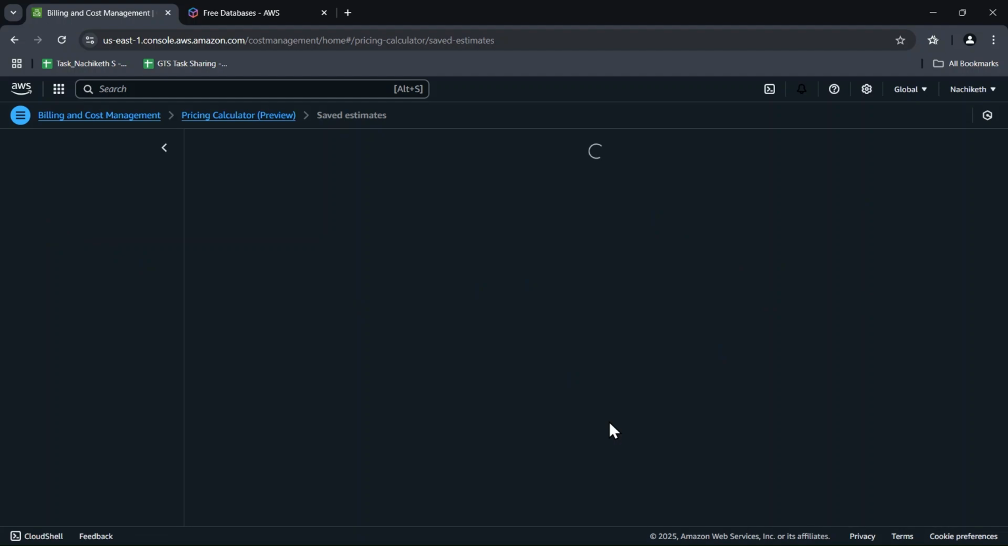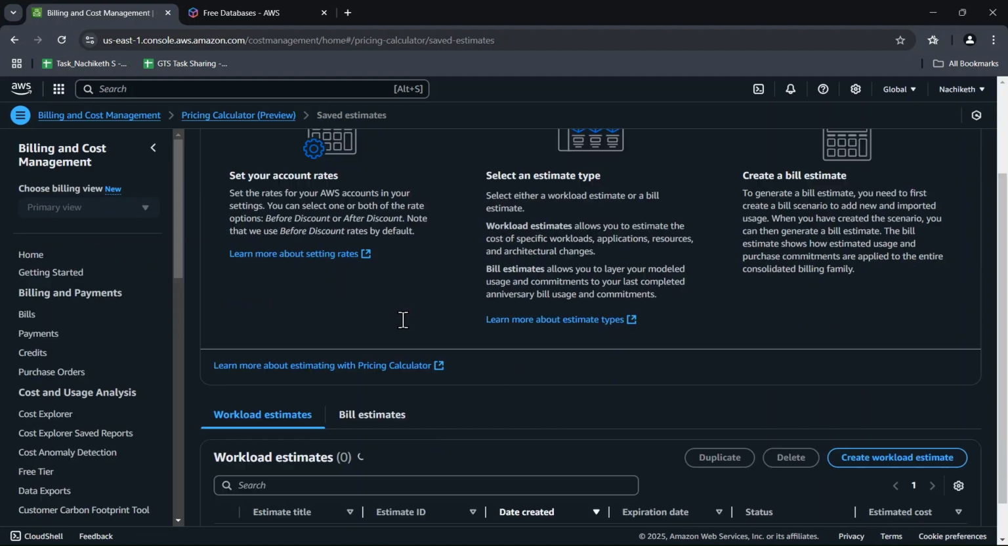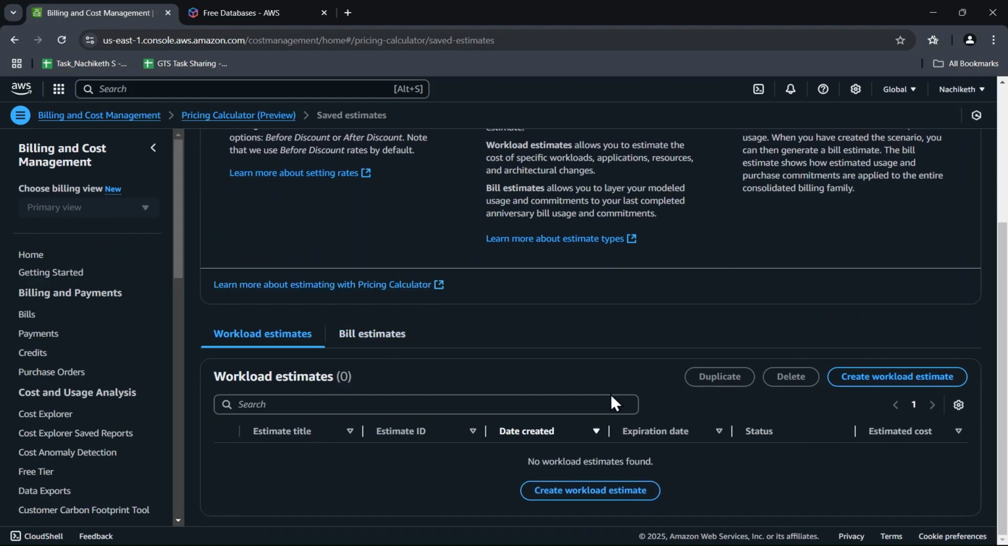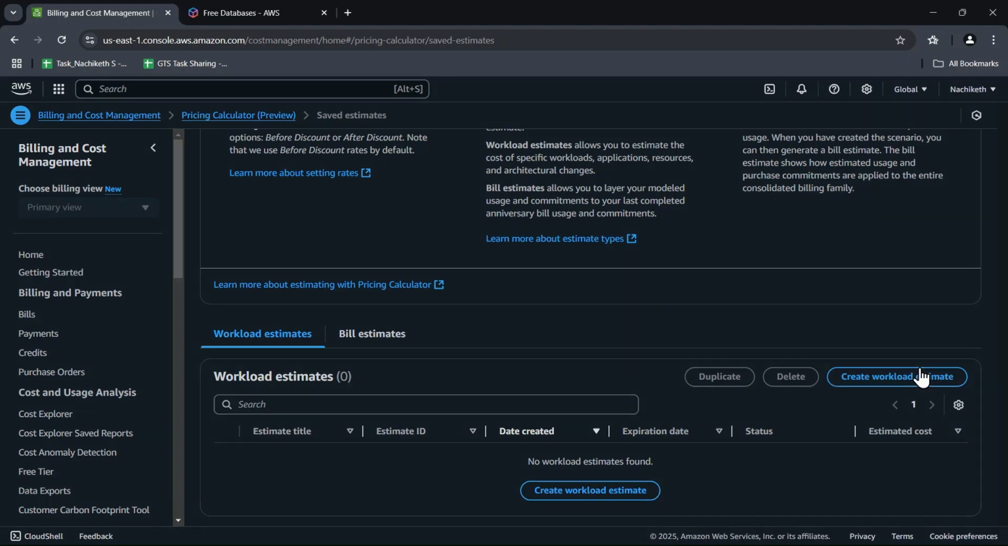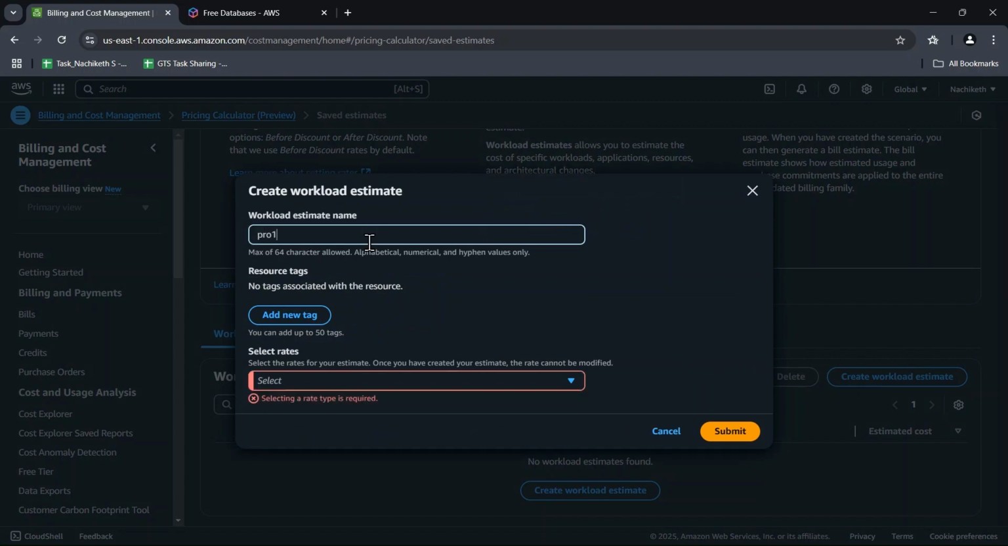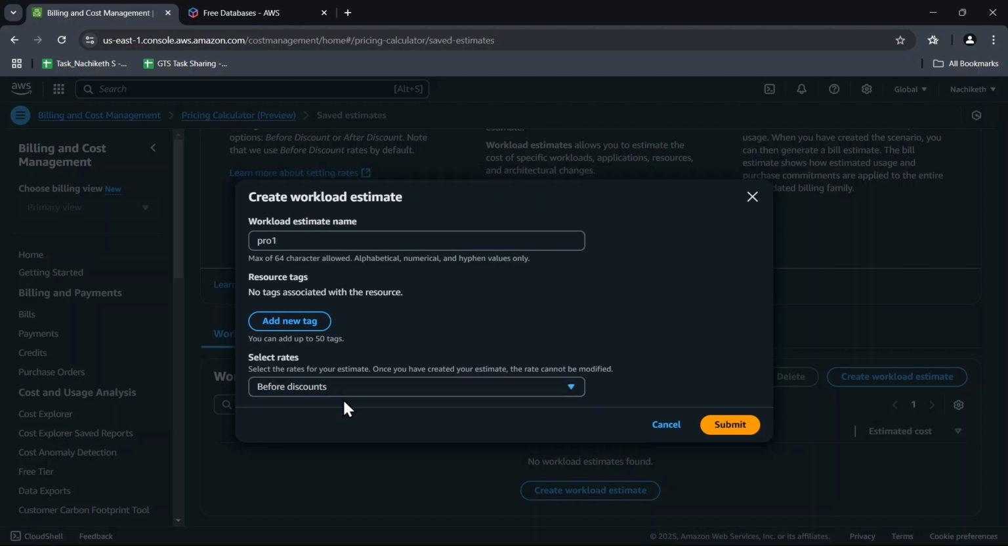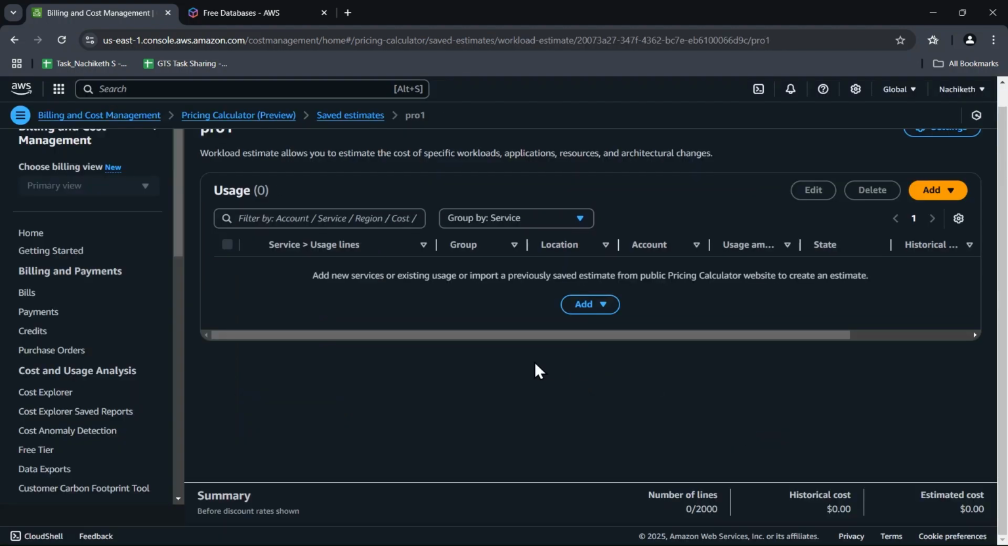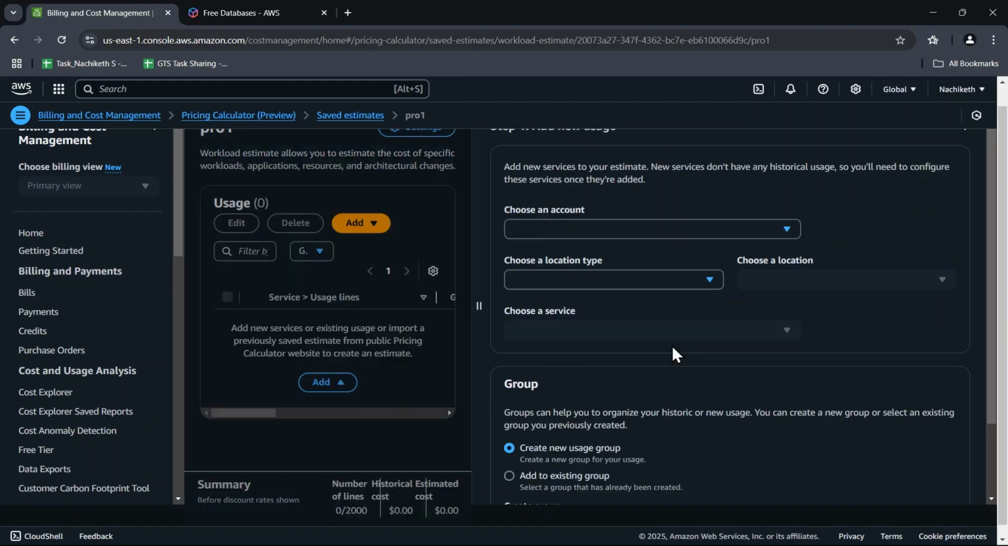So here also you can just calculate the pricing. See your workload estimation, you just need to choose the thing, and select the rates of estimations. Once you have created the estimation, the rate cannot be modified. So before discount, just submit it, and you just go and keep adding the services.